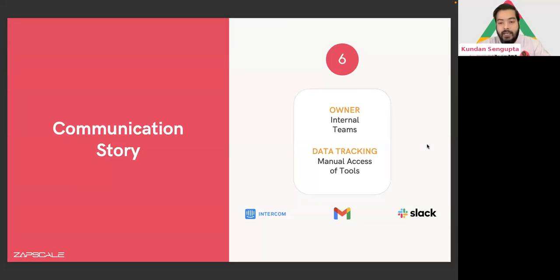but it's there in the communication tools that you use. Like you're either writing an email, getting a response, or you're communicating with the customer over an Intercom or a Slack. This is my complete data point or the data story that I need to look at to understand what's happening with a single customer.